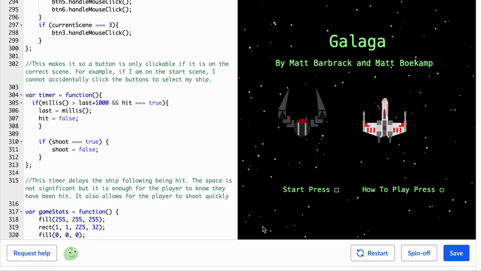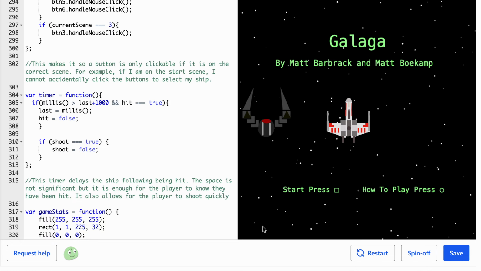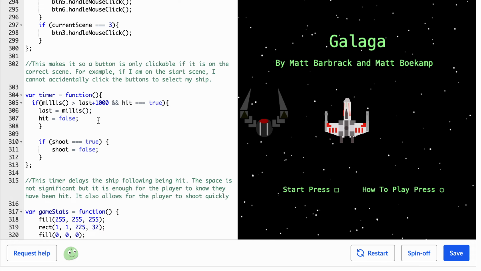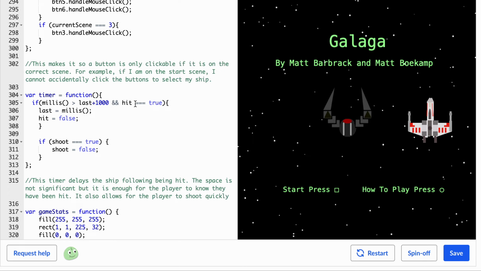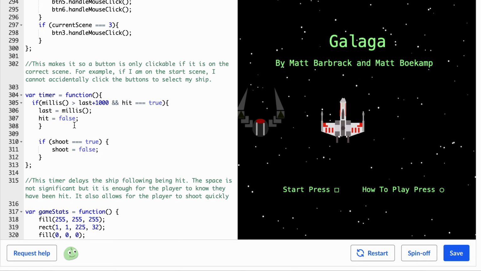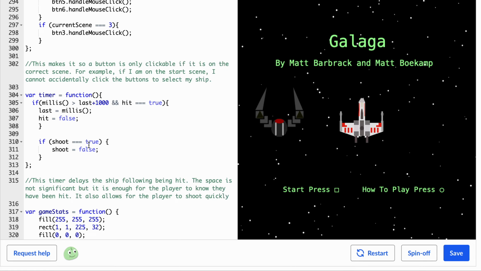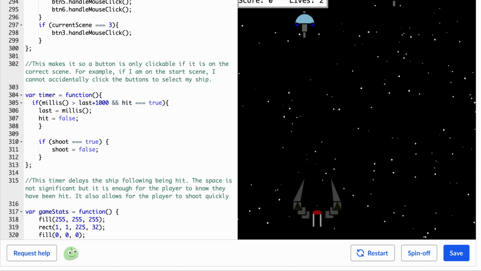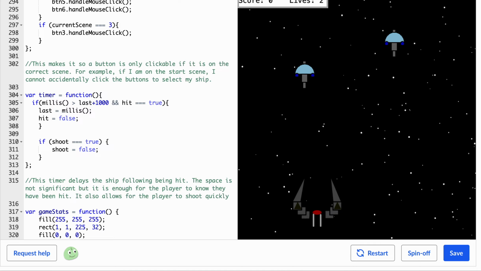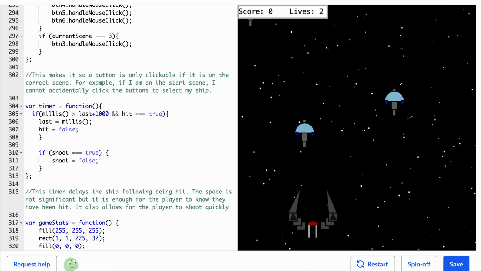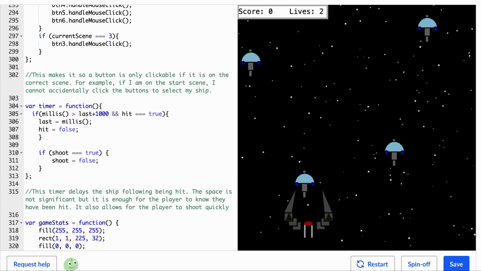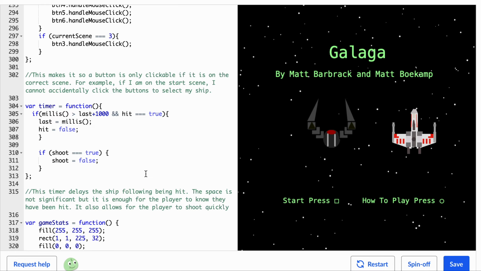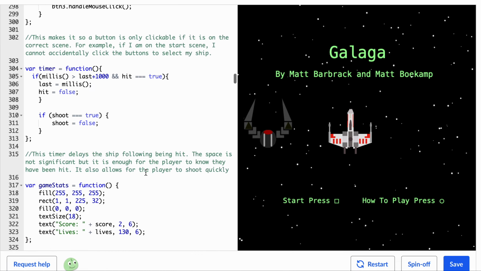Then we have the timer, so the timer runs for a number of milliseconds. And then if the number of milliseconds is greater than last plus 1,000, hit is equal to true, then hit is equal to false. So that gives it a little bit of a delay, so you can tell when you're in the game if you've been hit. It's running a little slow right now, but right here you can see the ship disappear for a second to give you a little bit of an indicator that you have been hit.